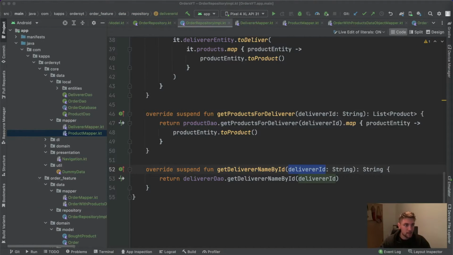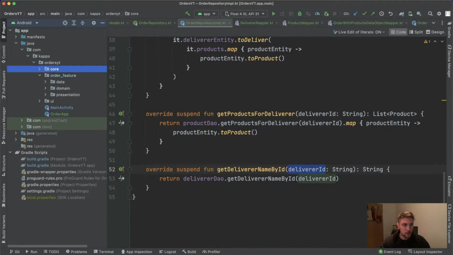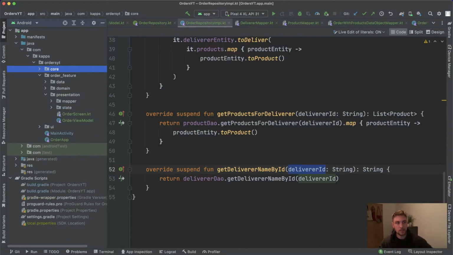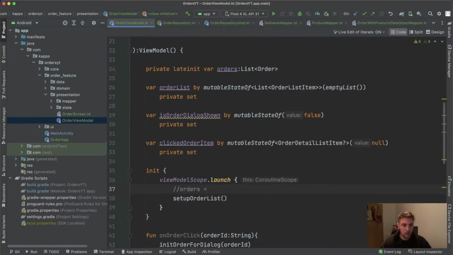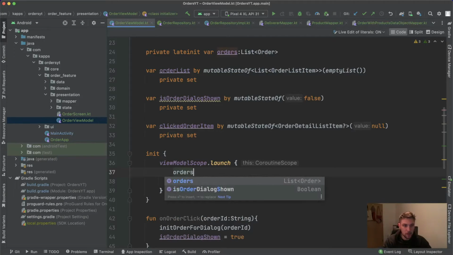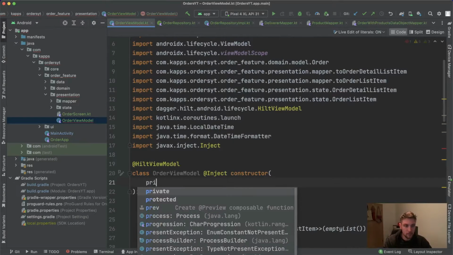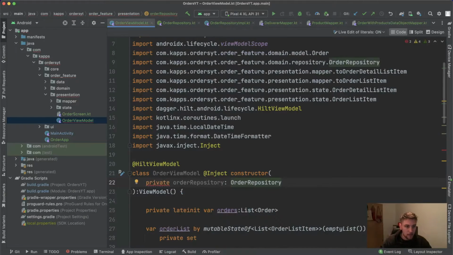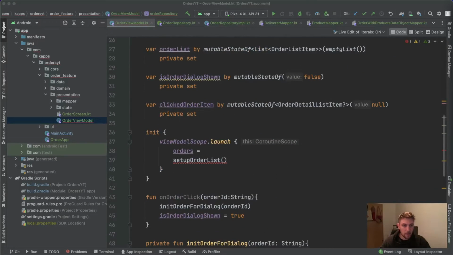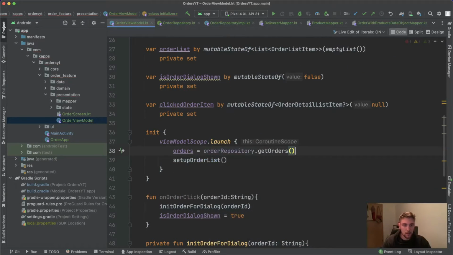All right, okay, let's close all these different folders and packages and go to our presentation package inside our order module, and then we can go to the order view model and finish the order setup. We will say orders is equal to, we first need to inject, of course, our order repository, and we will make this a private val. And down here we can then say order repository dot get orders.